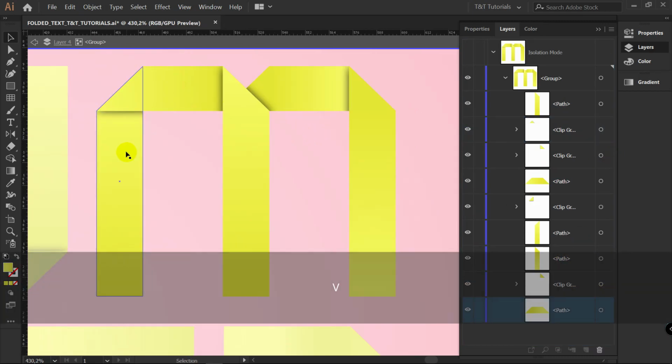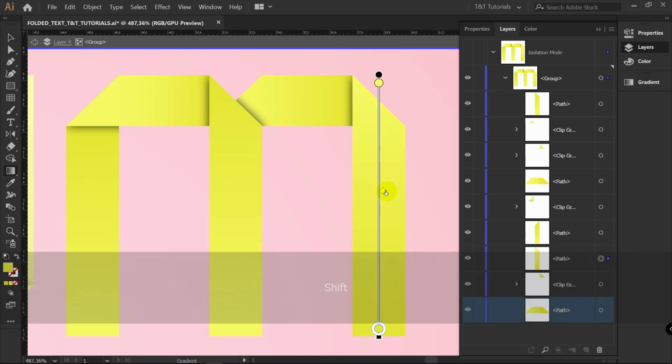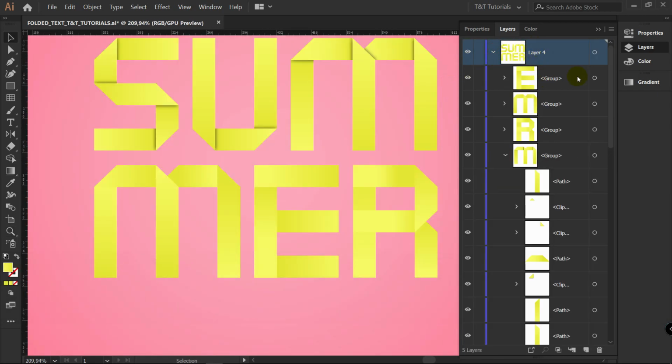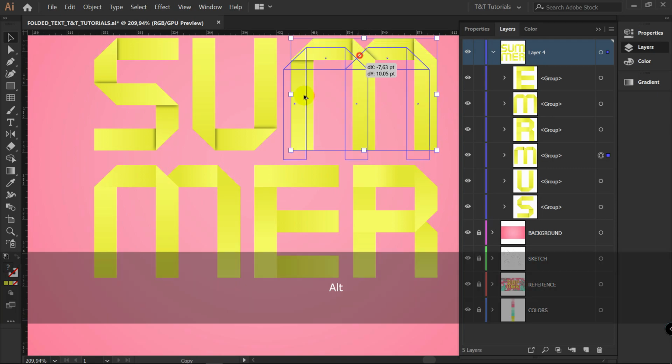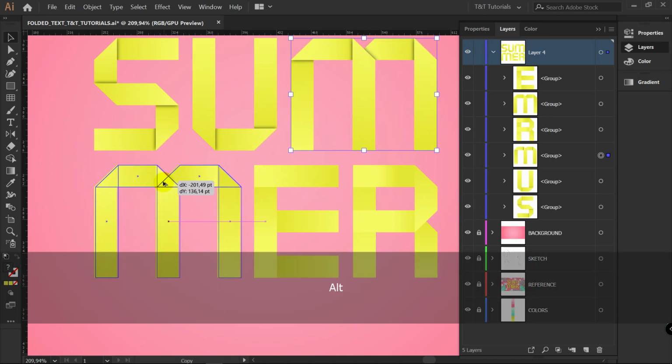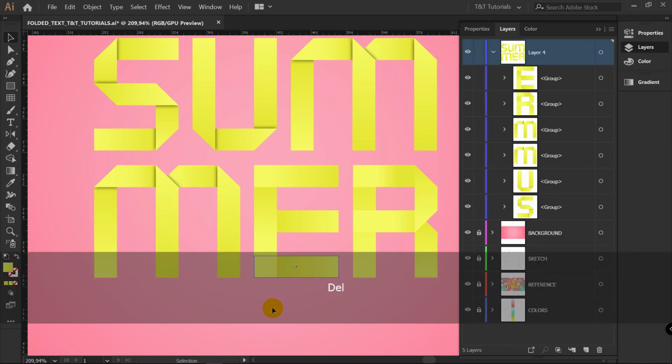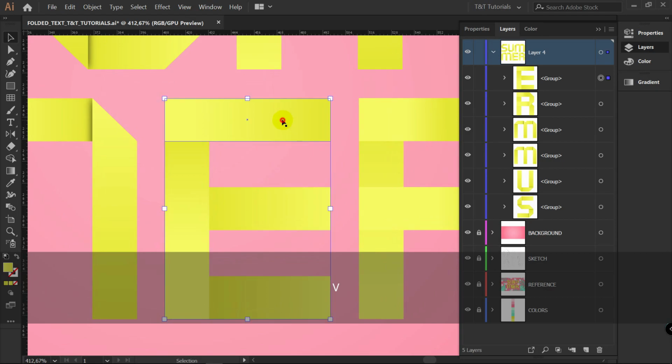Now let's play with gradients. I will open this layer group, select this M letter, just duplicate it here to match position of this one. Now select layer without shadow and delete it. Let's move on with other letters.